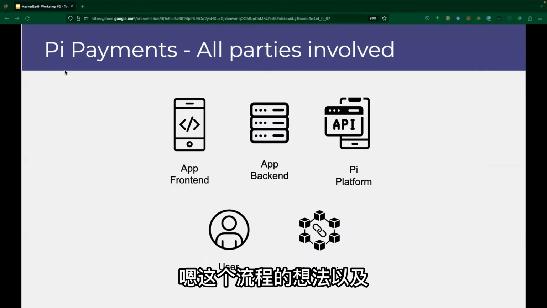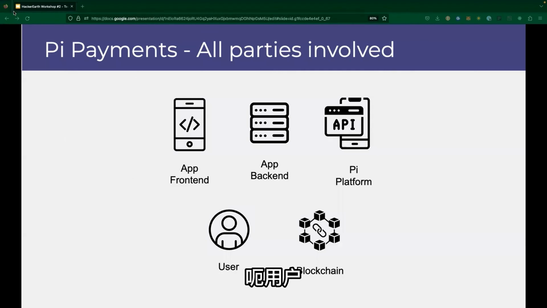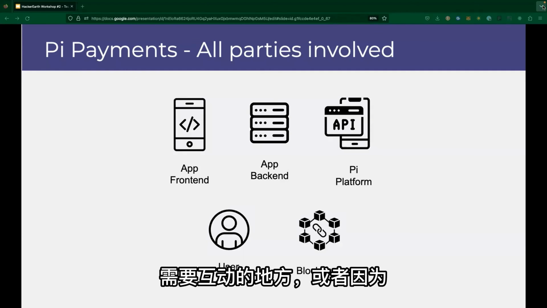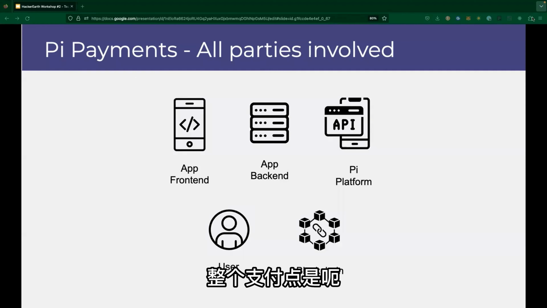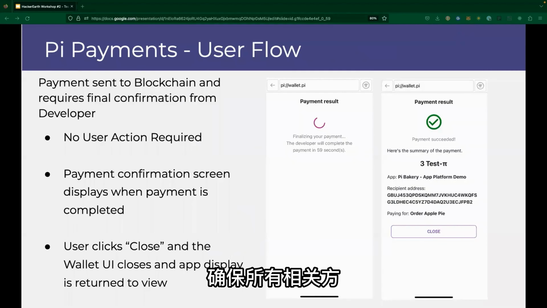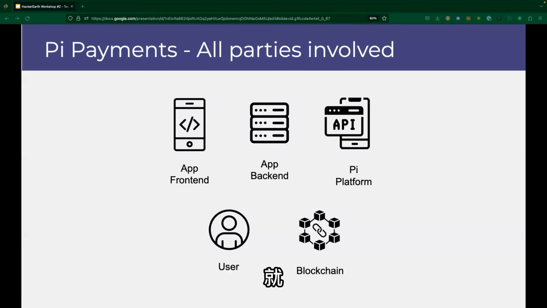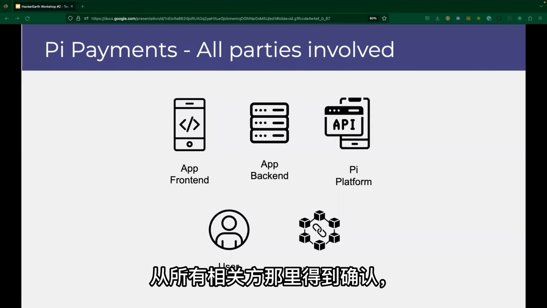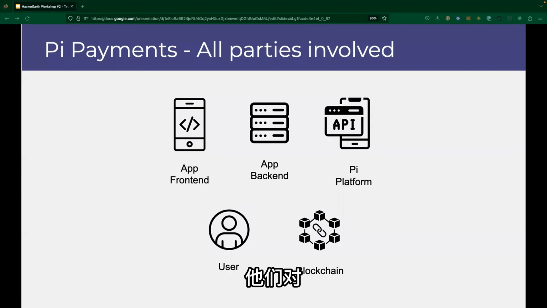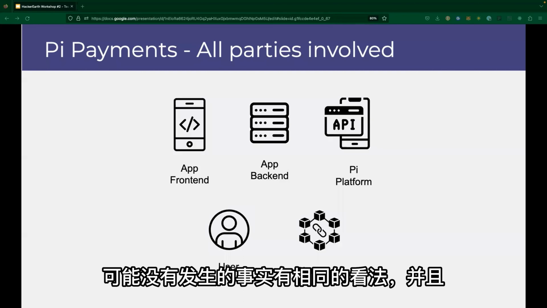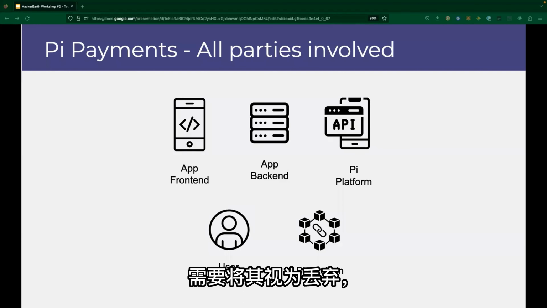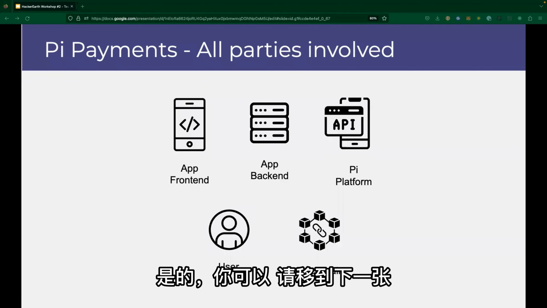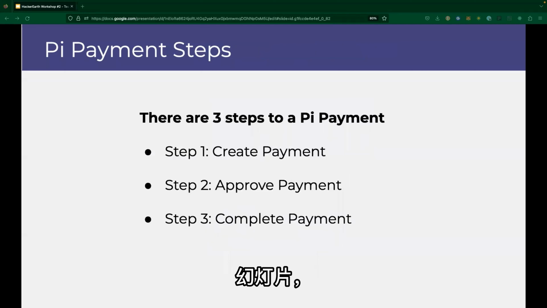The idea of this flow, and the reason there are several steps here where the user needs to interact, is because the whole point of payments is to make sure that all of the parties that are involved are in agreement about what happened. And the idea is to get confirmation from all parties involved that they have the same view of the fact that this payment has been made, or possibly that it has not happened and needs to be considered discarded. So you can move to the next slide, please.